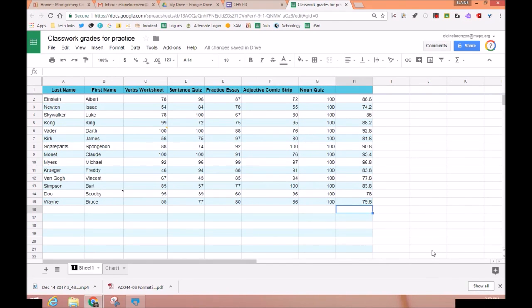Another thing that is super amazing about all things Google and especially Google Sheets is that let's say Freddy Krueger is not happy with his 46 on his verbs worksheet, which he definitely should not be happy with. And he retakes it, and he makes a 96. Watch what happens to his average. It changes. So this is a living, breathing document that changes in real time. And my friend, you will never be able to do that with Excel. So Google Sheets is amazing.